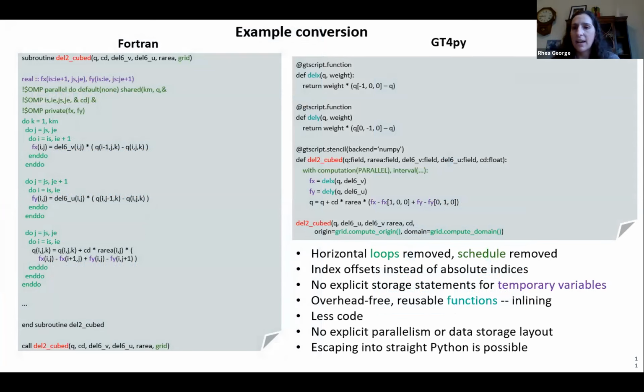Here's an example of how code can look when it's been ported from Fortran to GT4Py. GT4Py removes the expression of looping over 3 dimensions and instead assumes the math that you're specifying is meant to apply over the whole domain. And you do have ways to reduce the domain through calls to what we call a stencil. But as you can see, the green loops that we have over FX, FY on the Fortran side disappear.